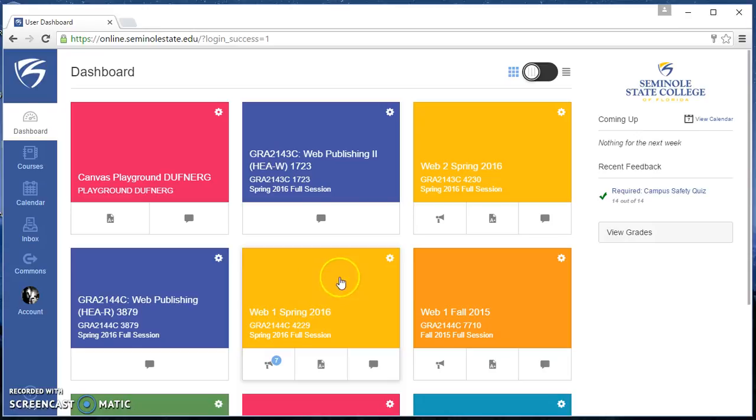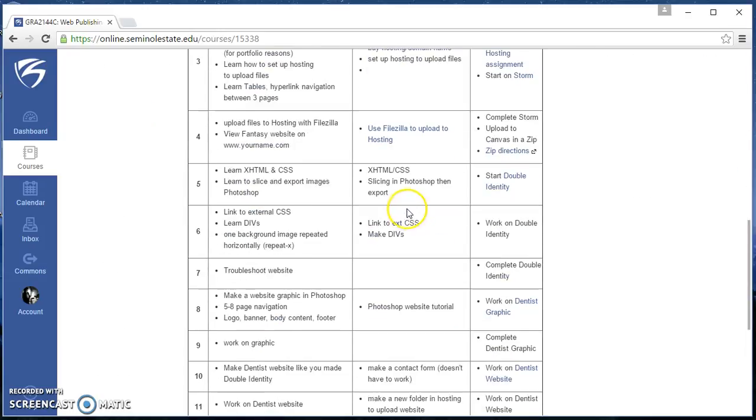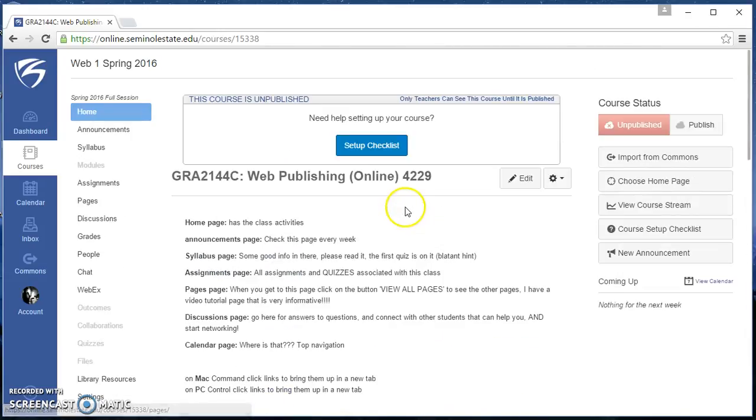Web Publishing 1, Spring 2016. Let's click on that one. Your navigation is going to be right here. Your courses, your calendar, your inbox. That's to email me back and forth. Your account. Well, this is my version. You probably won't see it looking like this. This is like the teacher's version. But the homepage has the syllabus on it. The home page has the class activities.